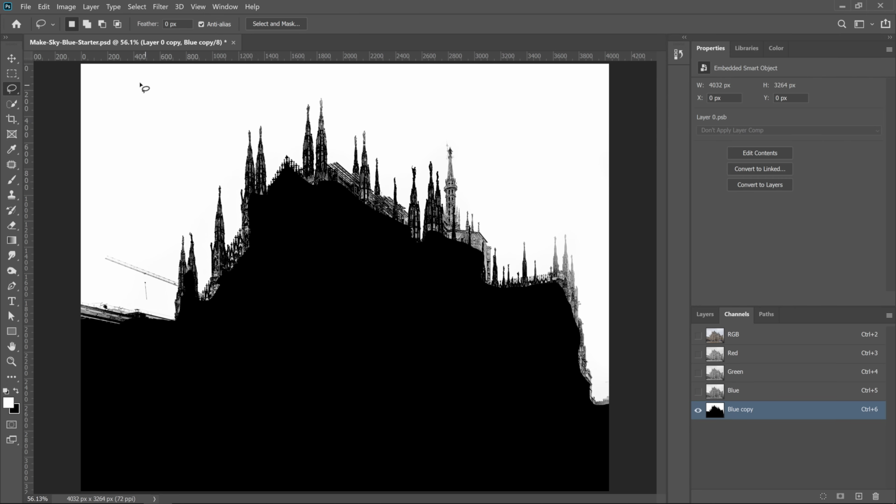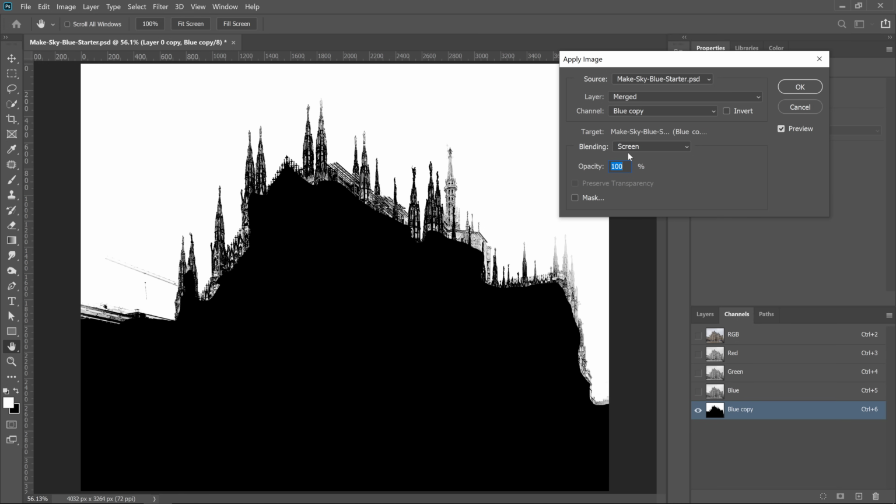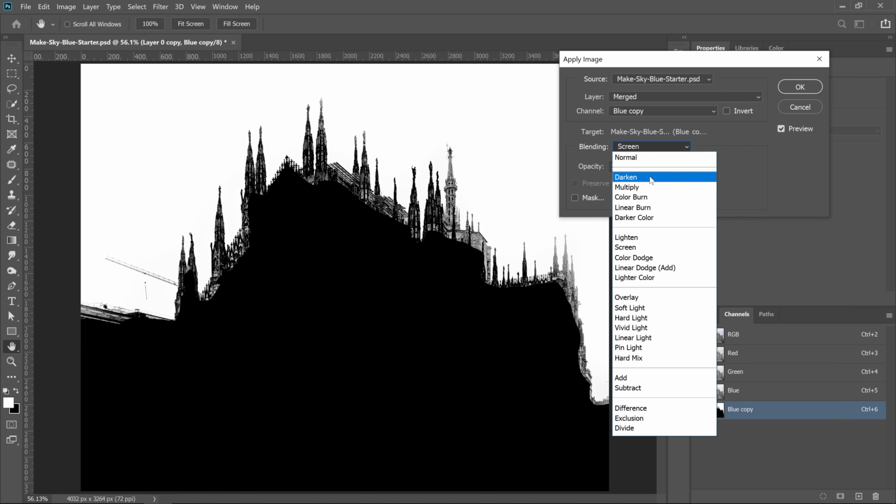Next, I'm going to do the same thing, but this time I'm going to make the channel darker. So I'm going to go into Image, Apply Image, and instead of selecting the screen blending mode, I'm going to select the multiply blending mode because that makes things darker.